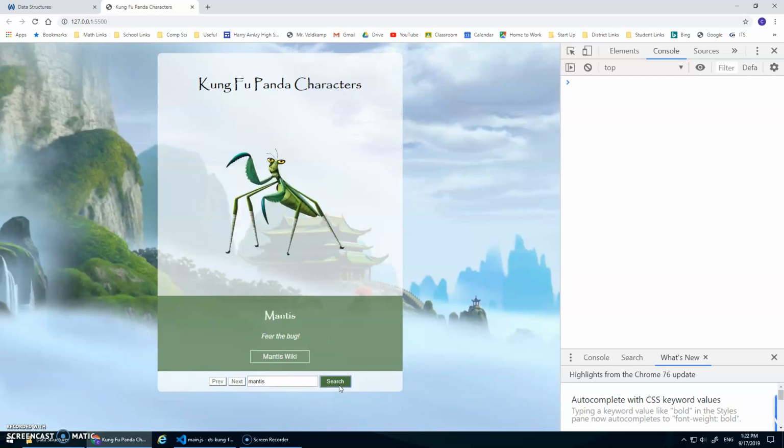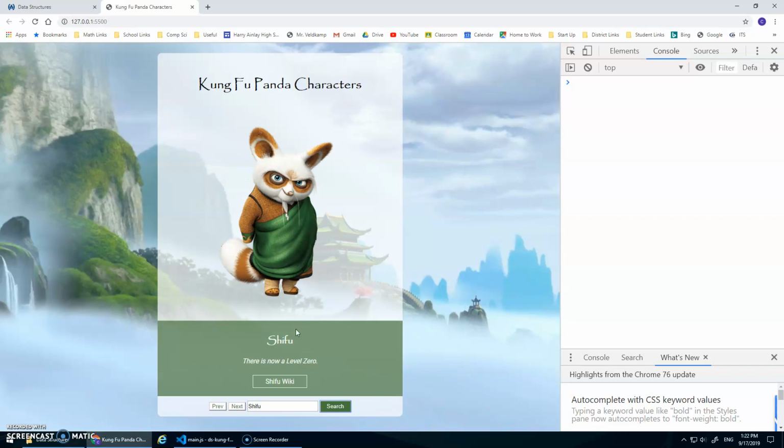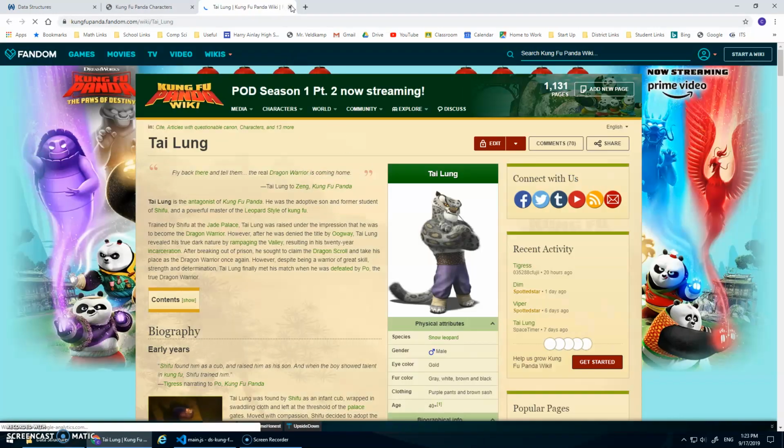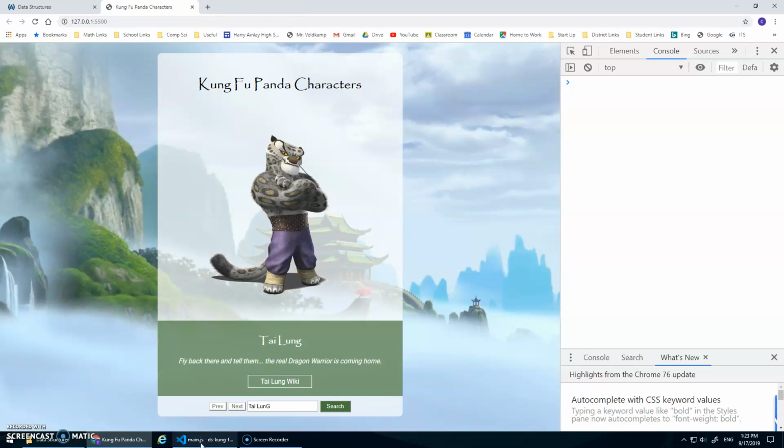Mantis, search. Hey! Okay, Mantis, fear the bug, Mantis wiki. It looks like the link is correct down there. Cool. Shifu. We've got Master Shifu. There is now a level 0. Awesome. How about Tai Lung? Let's do that case insensitive stuff. There's Tai Lung, Tai Lung wiki. Awesome. Yep, that works.